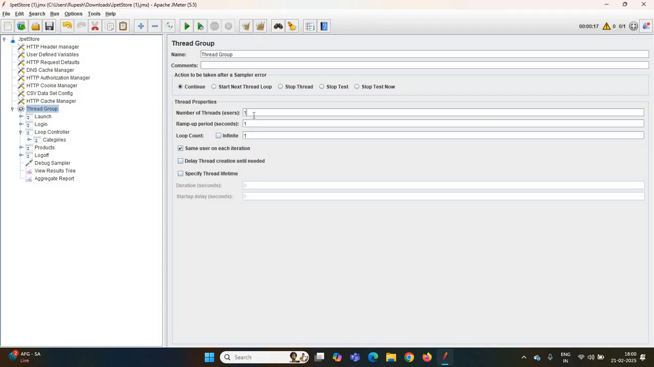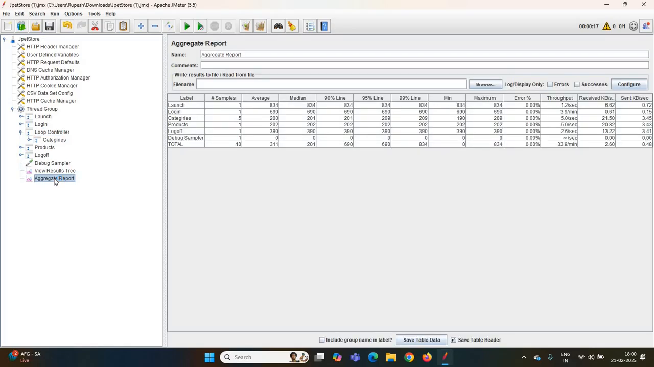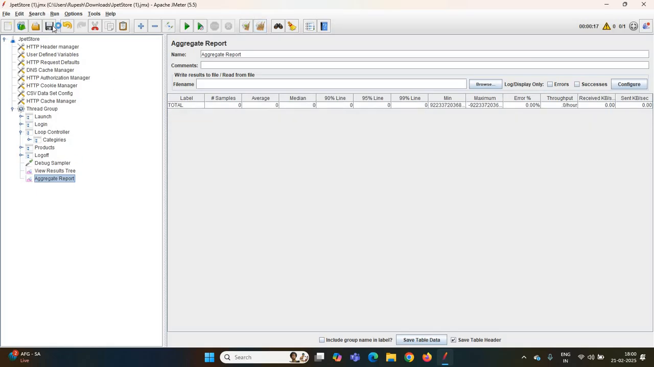Okay, now I'm giving 5 here. Here also I'm giving 5 only. Now you can see how many times it will execute. I'm clearing the results, and then we'll see how it works with the loop controller. I'm clearing all the results, saving one more time, and running.